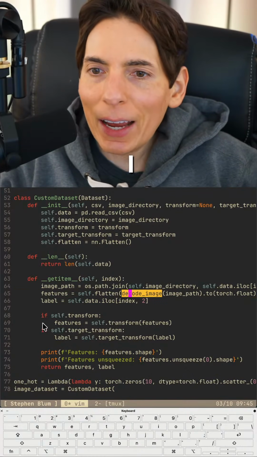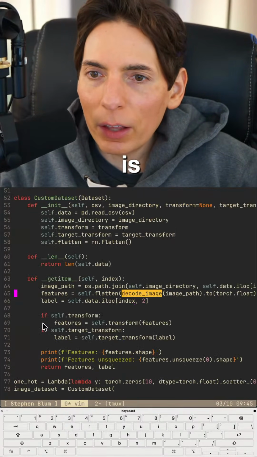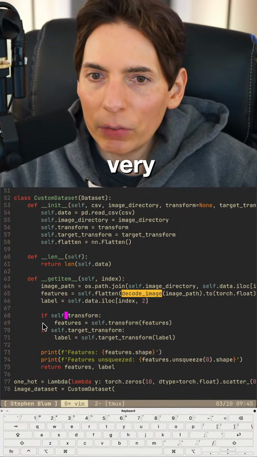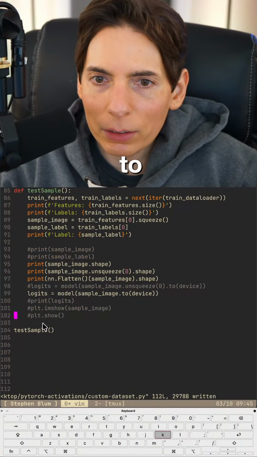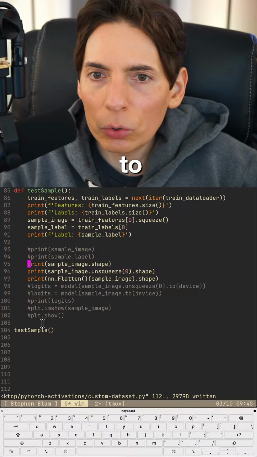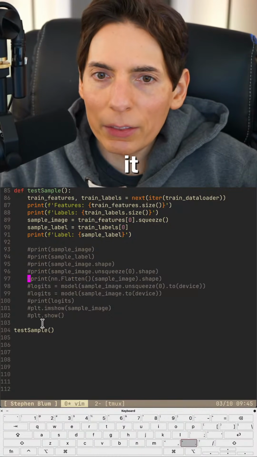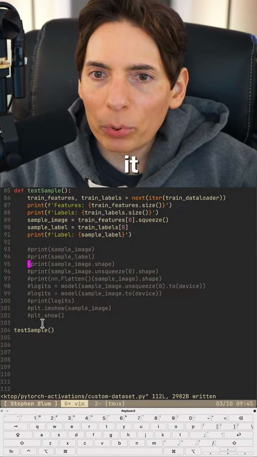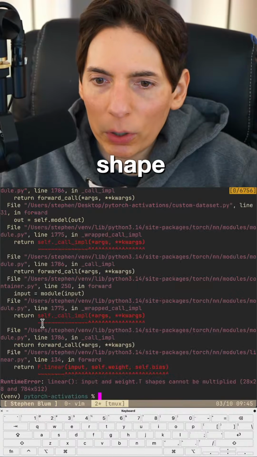All right, you guys, I think this is the answer. I'm very curious to see if this is going to work. We're going to try it. We're going to hide that, and we're going to get the sample, and we're going to print it here. I think that's it. It's going to print the shape. Let's see if this works.